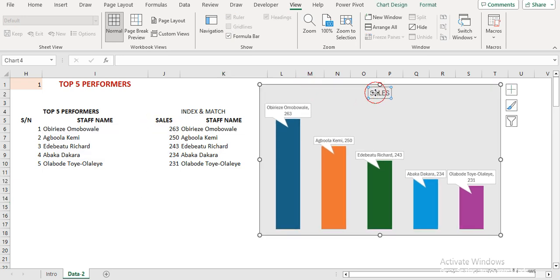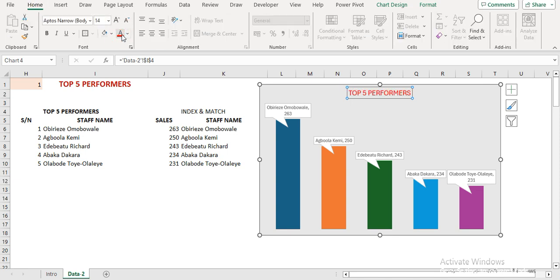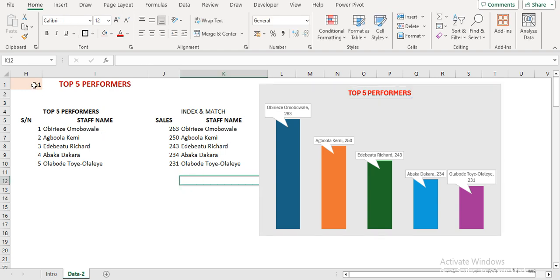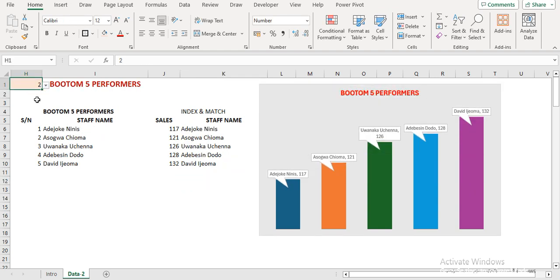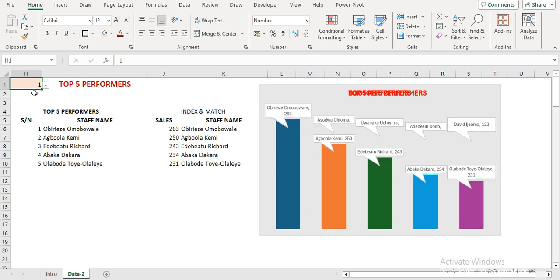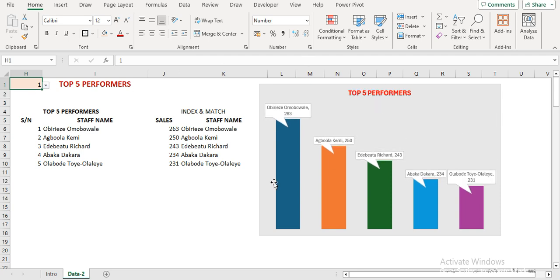Now for the sales, I want the value to show. So I have that there, okay, fine. So each time I toggle, I'm going to have that. So that is my chart, top 5 performers. Now if I come here and change this, my chart shows bottom 5 performers, and these are their names and their sales value. If I take this, it takes me straight to top 5 performers with their names and values.